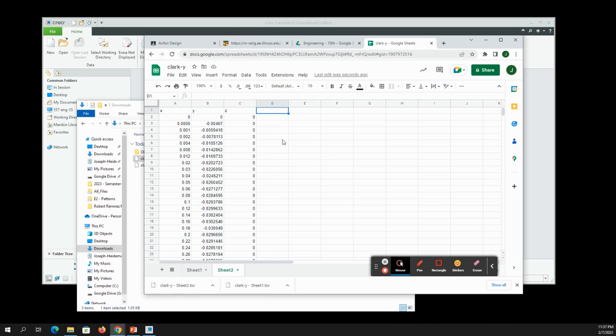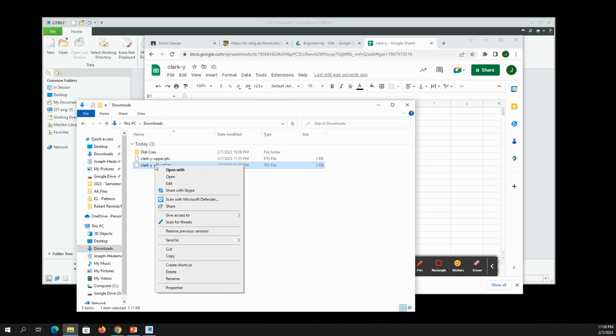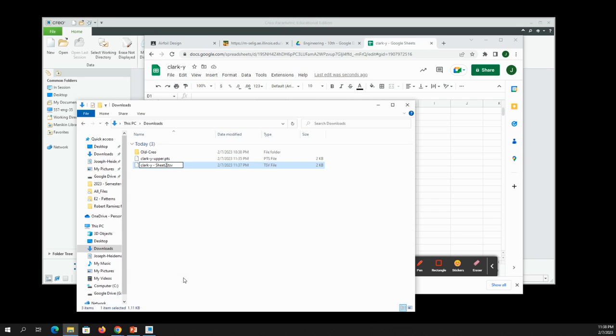Okay, so there's our second sheet. We can go ahead and look at it in our downloads area. So this is in our downloads. So here's sheet 2. Again, it does not like all those spaces in Creo. So we're going to go ahead and rename it. And we're going to call it Clark-Y dash lower. And we don't want to call it TSV. We want to call it PTS for points.